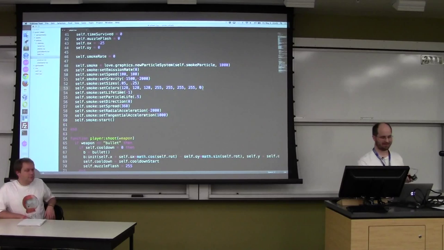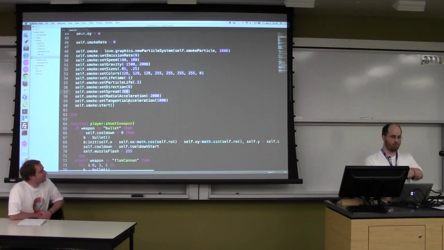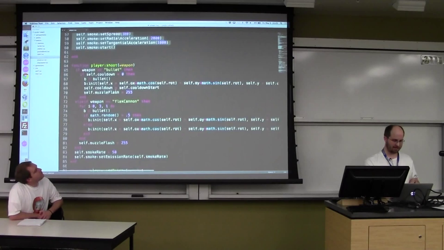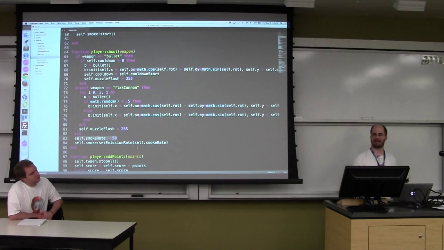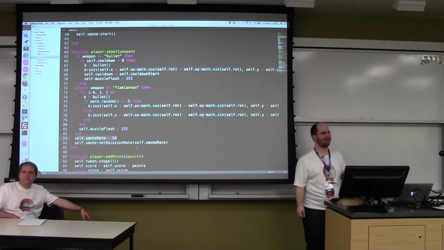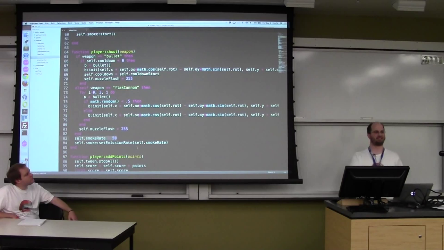And then I've got some other things. You know, I'm setting the spread and so on. But with this code, I made my particle system. And then when I shot, I set my emission rate to 50. So for a split second, my smoke is going poof. 50 little particles. And I don't have to keep tracking them. It's going to automatically kill them off when the time comes. It's going to fade them out. It's going to look pretty cool.